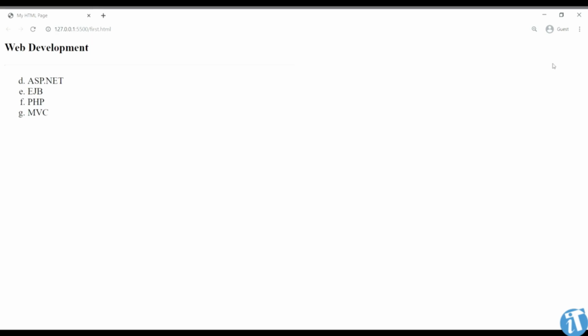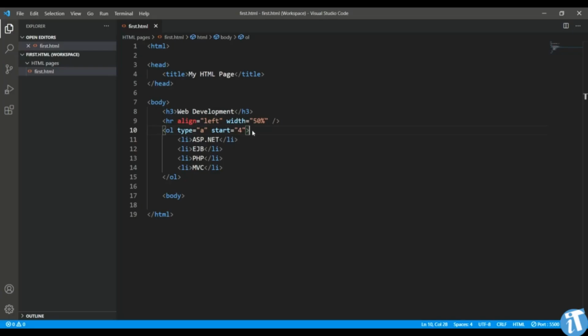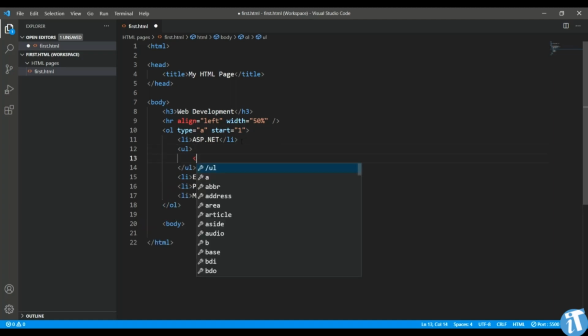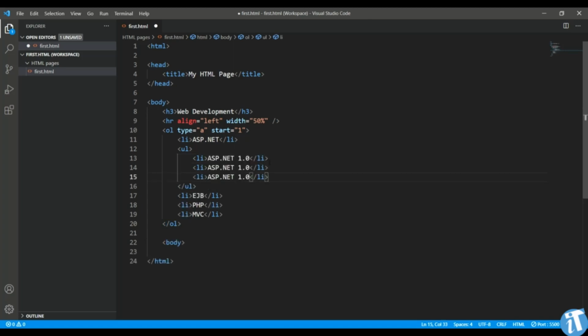So the D is the fourth element, so D, E, F, G. Alright. So similarly, you can also make these things in a nested way. For example, inside this ASP.NET, I want to put another unordered list. Alright. So what I'll do, I'll say UL, and inside this I'll put LI. Let's say ASP.NET version 1.0, 2.0, 3.0 and so on.